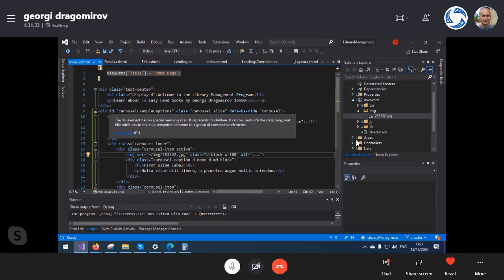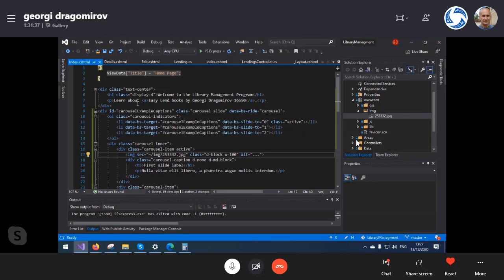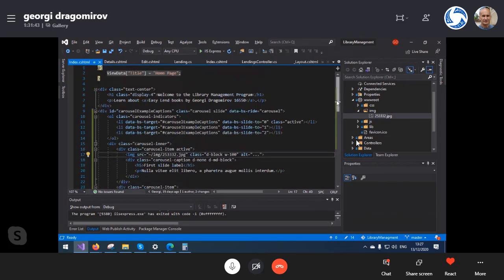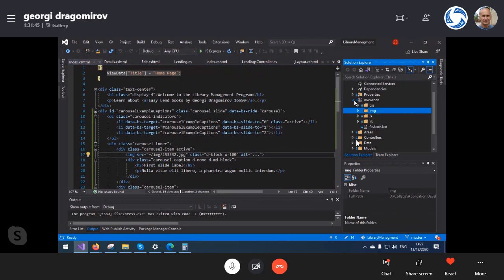Okay, so I'm gonna tell you what to do if you want to change the color, but it's gonna change only on the first page. If you want to change it on all pages, you have to go to the Layout shared, to the layout. But let's do it for the first page. Let's see how it looks.